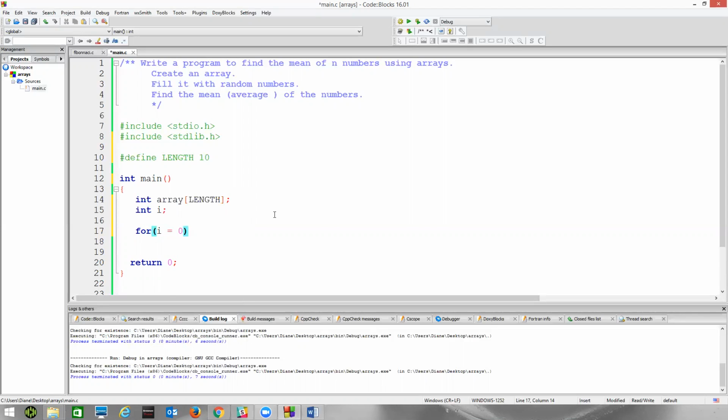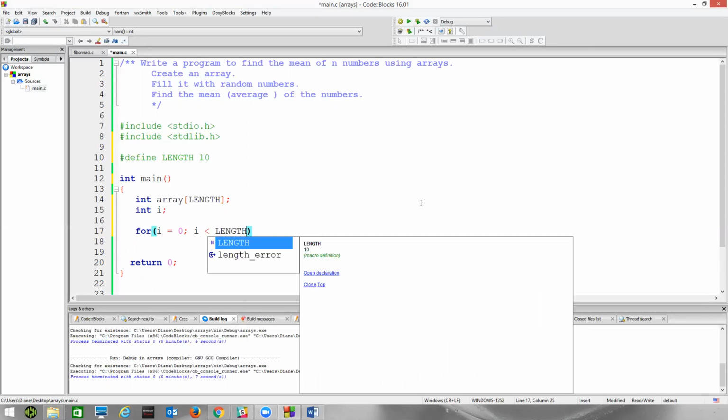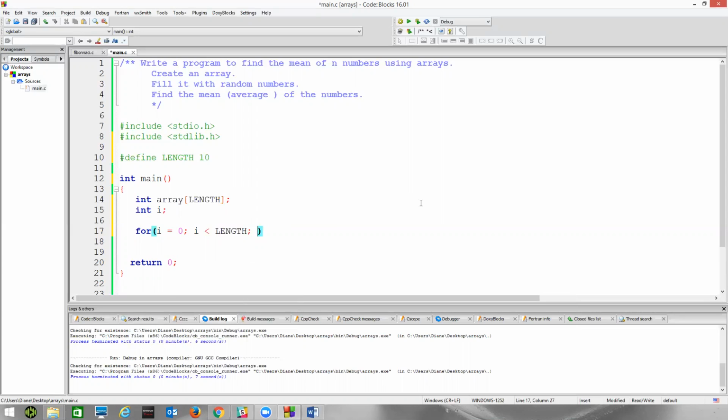I equals 0. I less than length, one less than the length of our array. The last index is at length minus 1. Plus plus I. Let's increment this. And then let's just say that array at index I, what we want to assign to that is we'll call the random number generator, which will generate anything between 0 and rand max.